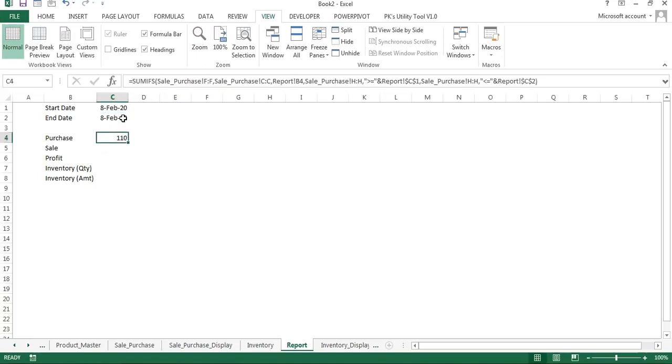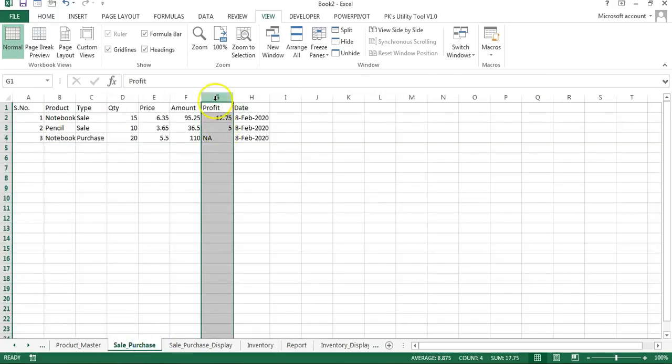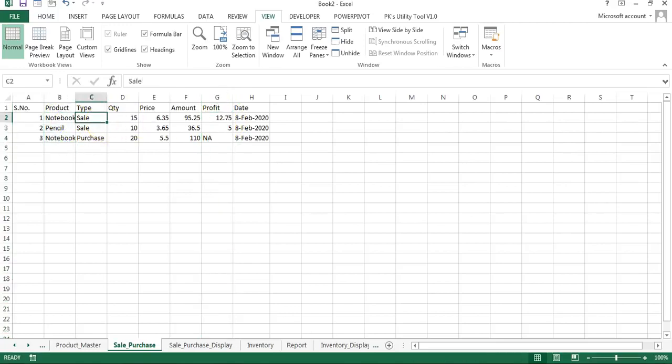We are getting the purchase quantity. Same, you can fill this down to get the sale amount, purchase amount and sale amount. And the profit, so profit we can get from this column. The only difference is we'll take this column and we will not take any kind of type, right?